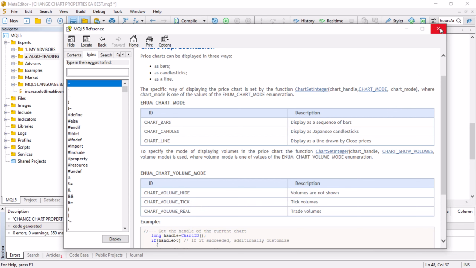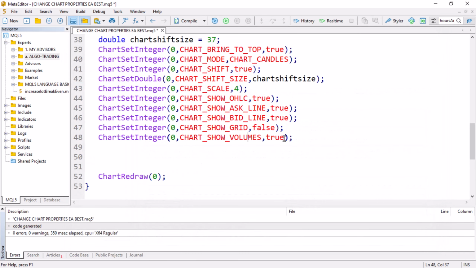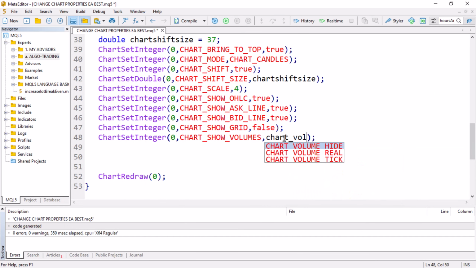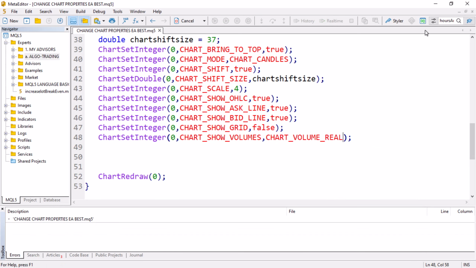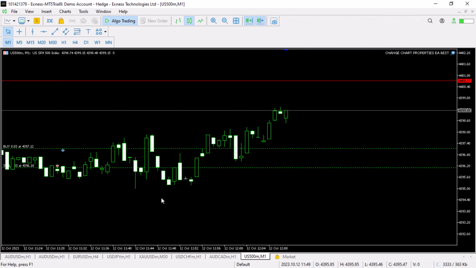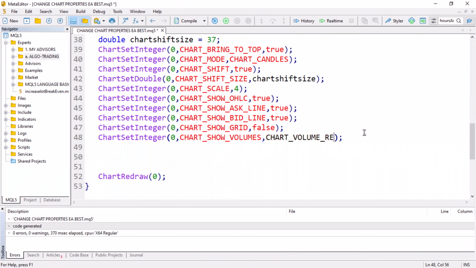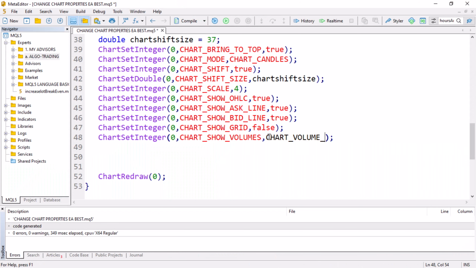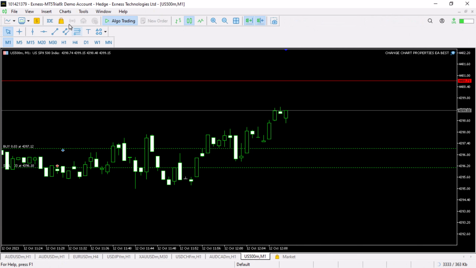So you can maybe hide in this instance, or maybe you can have chart volumes. Maybe you want to display the real volumes. Right now I'm not connected to the internet, so the real volumes cannot be shown. What can only be shown is the tick volume. Right now you can see the tick volume is shown. However, what if you want to hide? You can just go ahead and hide these volumes.